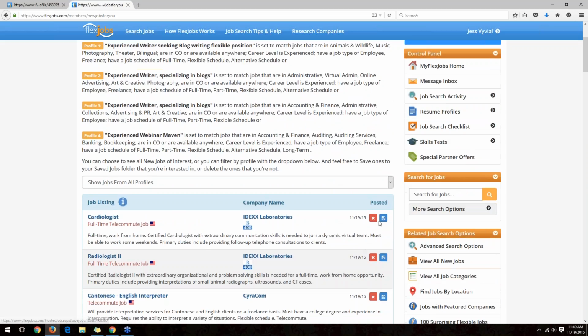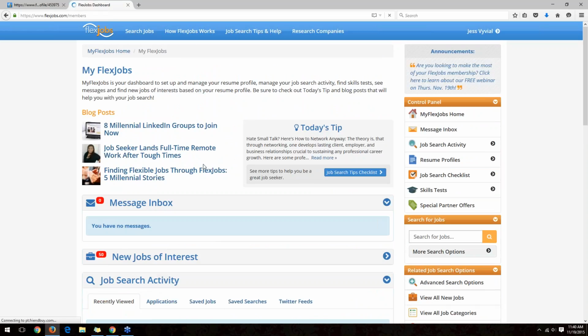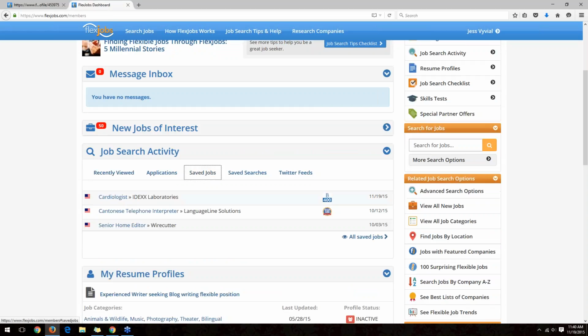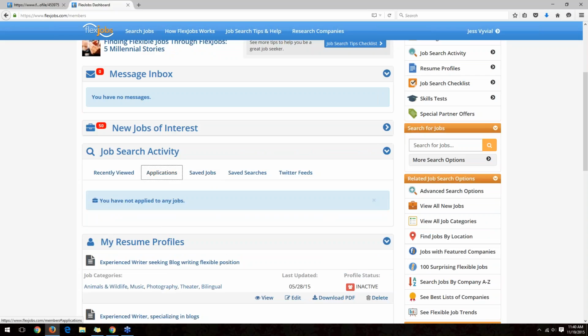If you save a particular job and you go back to your home page, that's also going to be under your job search activity where you found your saved searches. You're also going to be able to find your saved jobs. Any applications that you've submitted are going to be under your job search activity as well.